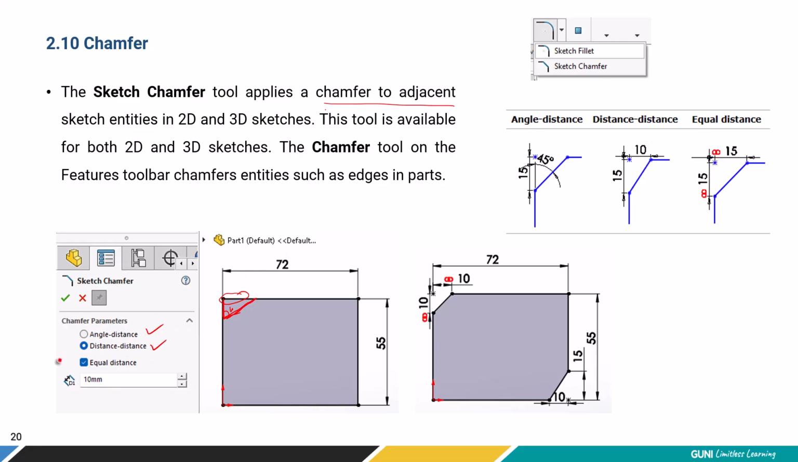So you can control the chamfer by angle-distance or distance. Under distance, you can give an equal distance. Here it is equal distance, 15, or you can untick this and have two separate distances, 15 and 10. So it's a very simple tool. It is also available in the Feature Manager tree, where you can directly apply the chamfer and fillet in the 3D environment. So wherever possible, use the fillet and chamfer tool in the 3D environment instead of the 2D sketch environment.